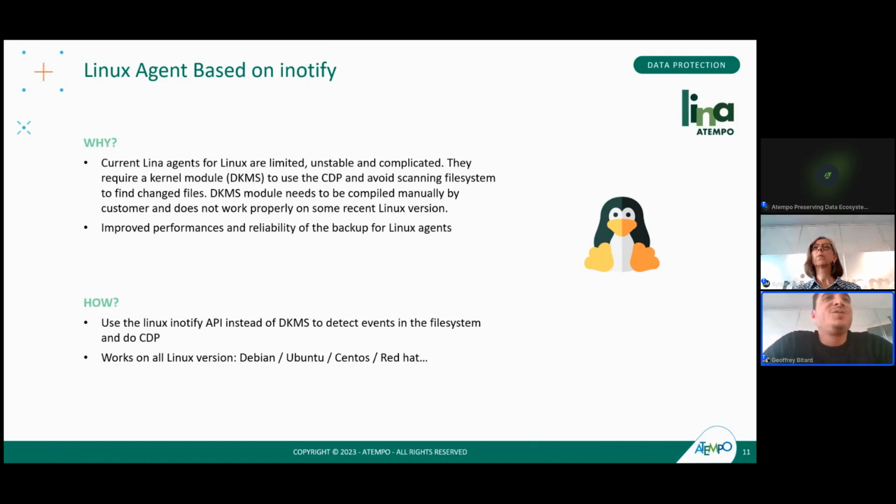Backup performance of Linux agents is better than before, and it works on all Linux versions such as Debian, Ubuntu, CentOS, or the latest Rocky Linux, of course. But yes, now we have a real CDP, so continuous data protection for Linux agents, and overall performance is much better now with this new eNotify module.